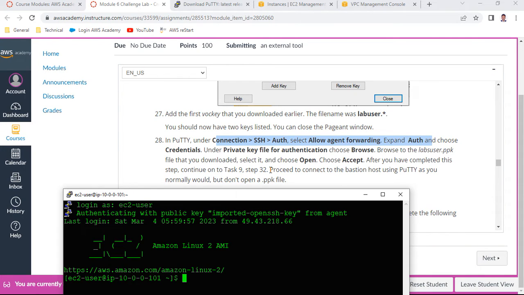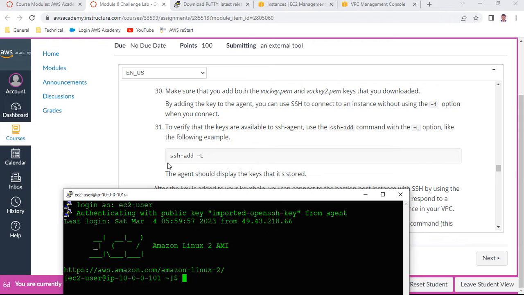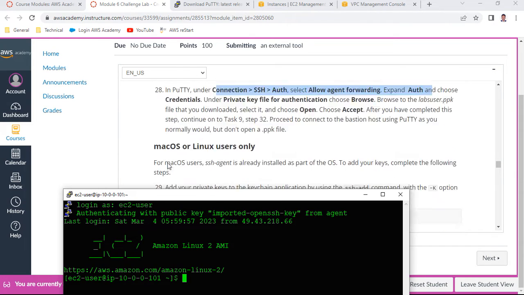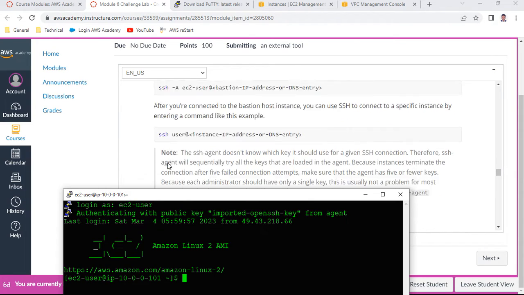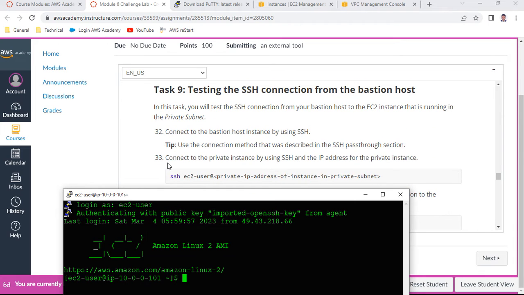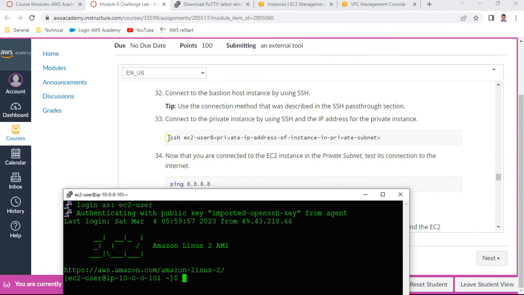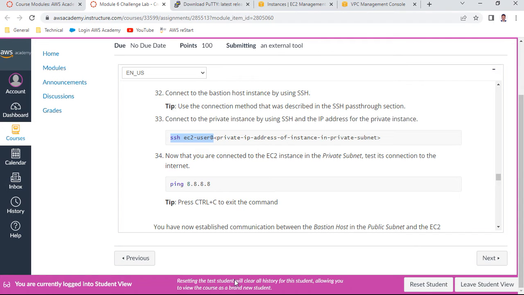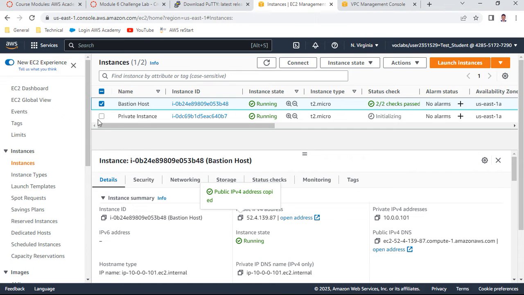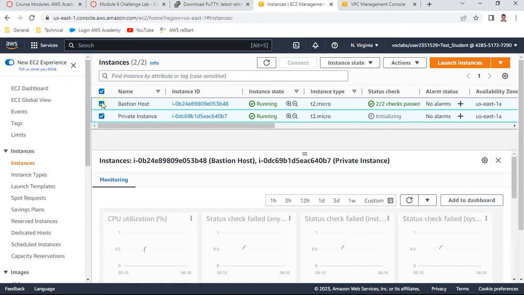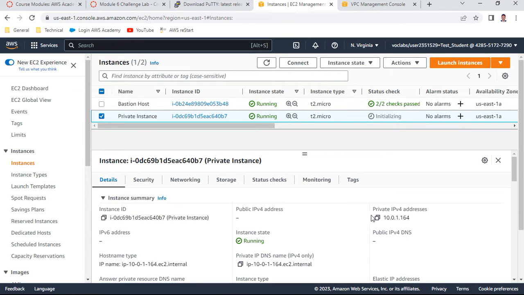Task 9, step 32, proceed to the Bastion host using PuTTY as normal, but you don't open a ppk file. Okay, so this part is done. Testing SSH connection. So what I do now is ssh ec2-user at the rate of private IP. So yeah, my private IP is 10.0.1.164.